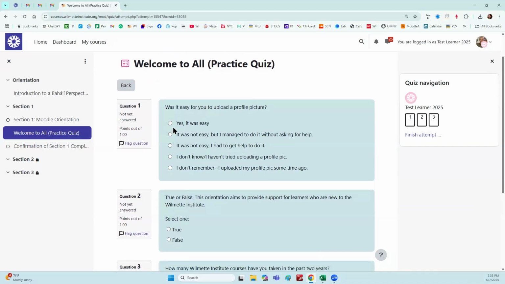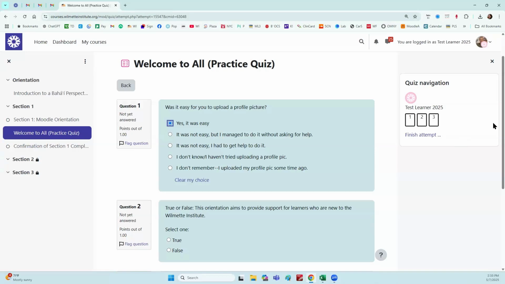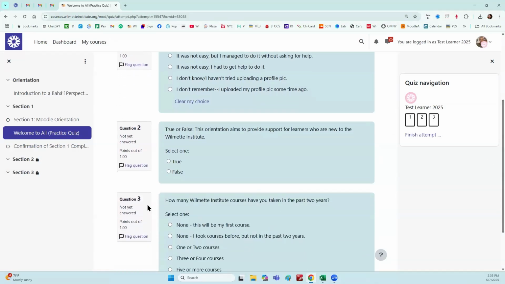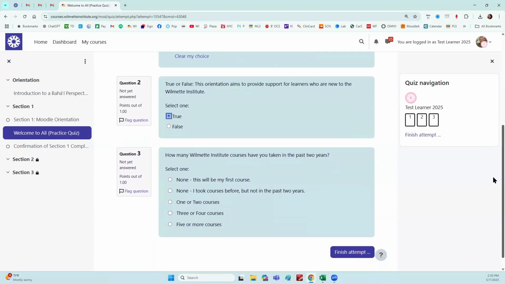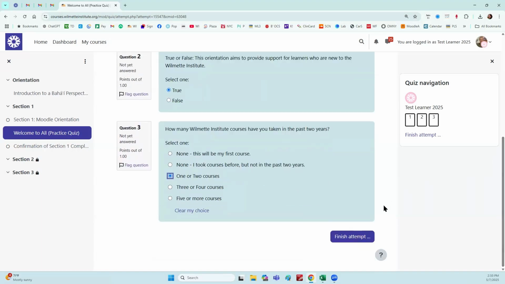So for this particular practice quiz, it's not so important what you answer. The questions are easy. Was it easy for you to upload a profile picture? True or false, this orientation aims to provide support for learners who are new to the Wilmette Institute. And how many Wilmette Institute courses have you taken in the past 2 years? And then you're going to click at the bottom where it says finish attempt in blue.